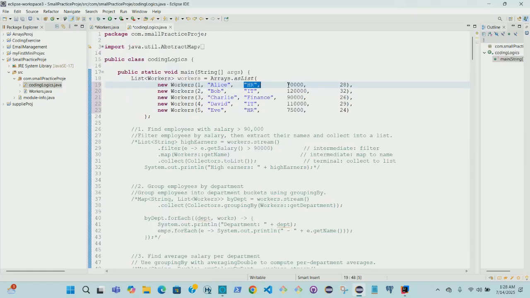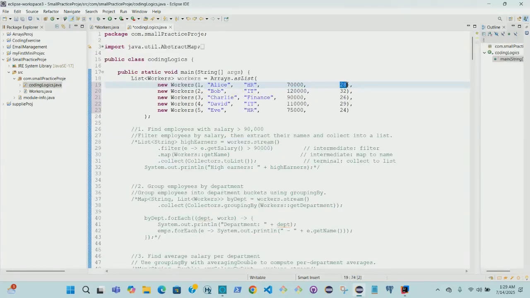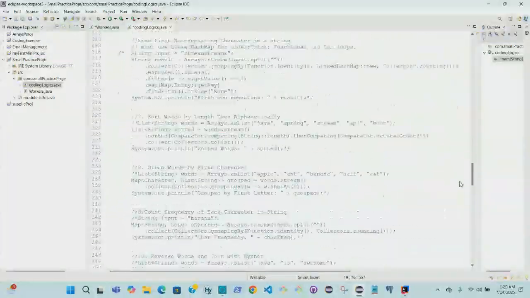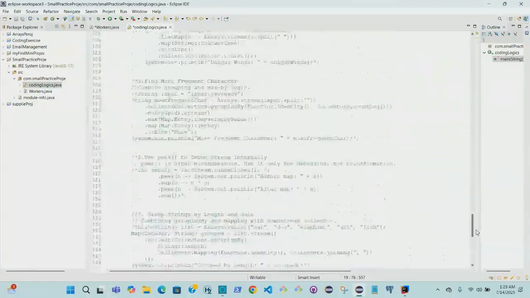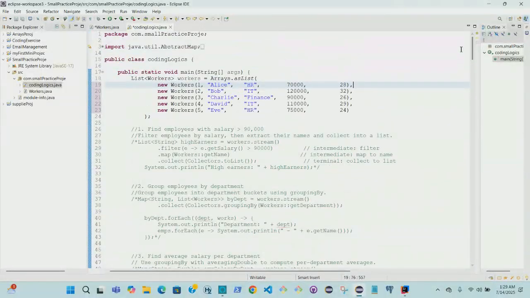Okay, let's go to the main class. The fourth field is salary, right? Let's see here, salary. And the last field is age. You see the last field is age, and also here, age 28, 32. We have defined how that class and this class can be defined and work together. So these are different logics, very detailed and very amazing code.